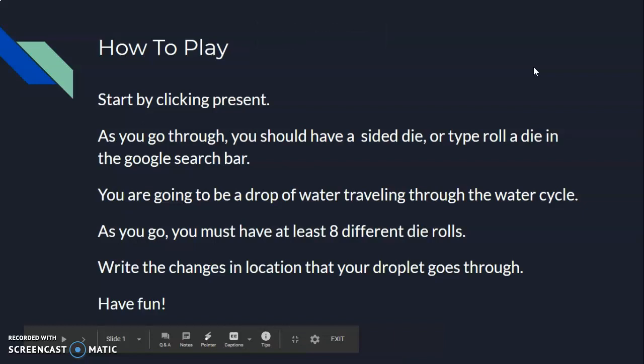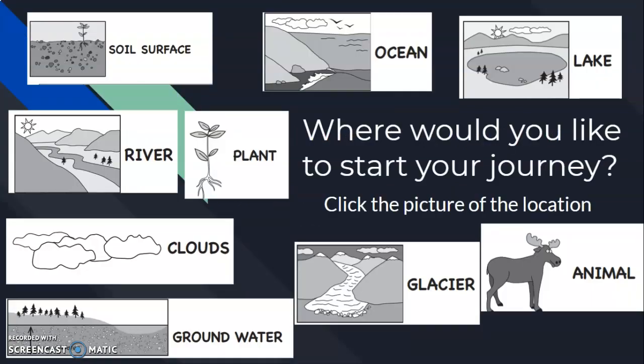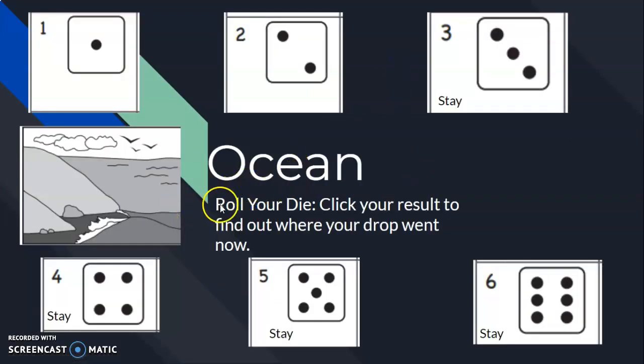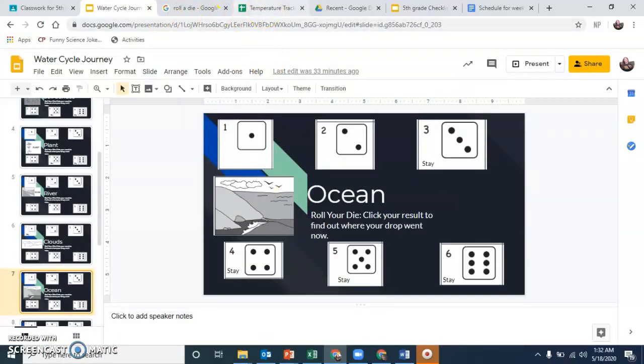Then you're going to go through. You're going to be a drop of water traveling through the water cycle. So you must have at least 8 different die rolls and have changes in location. Write down the changes as you go through. So you're going to pick where you want to start and then click the picture. For example, if I want to start at the ocean, I would click the ocean and it would start me off right here.